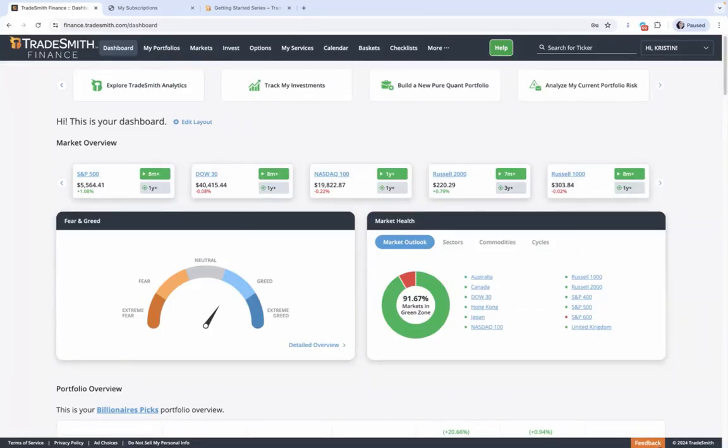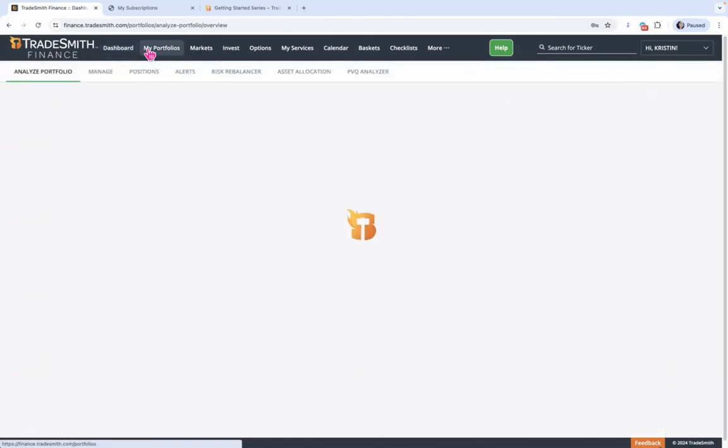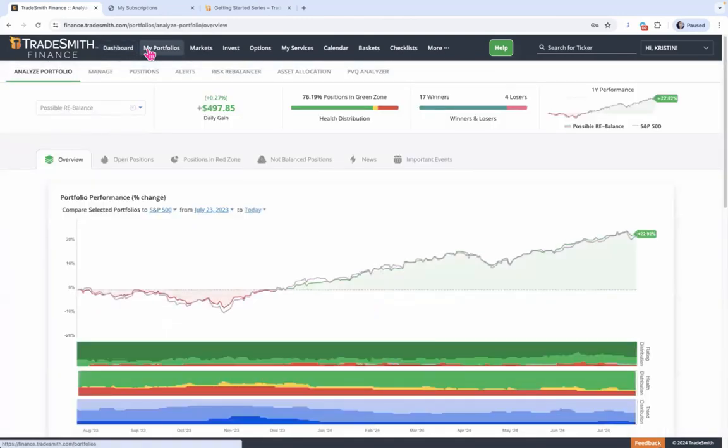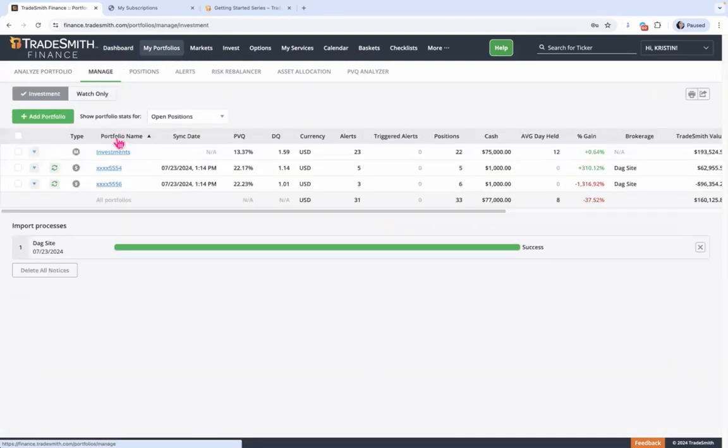So Jan, your first question. How do you add tags to your stocks in your portfolios? Good question. If you click on My Portfolios, you want to be sure that you have the tags and notes column first in order to add that. So if you click on Manage, open any of your portfolios.